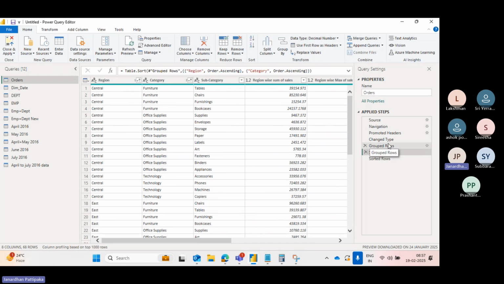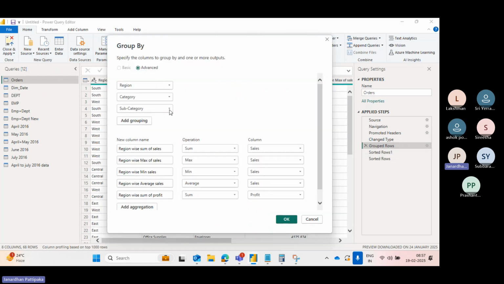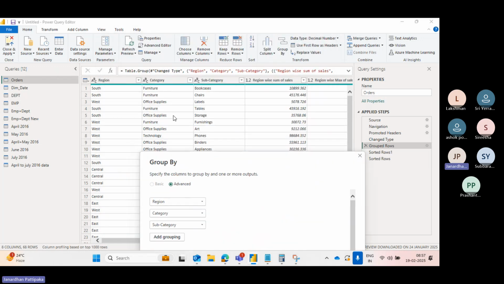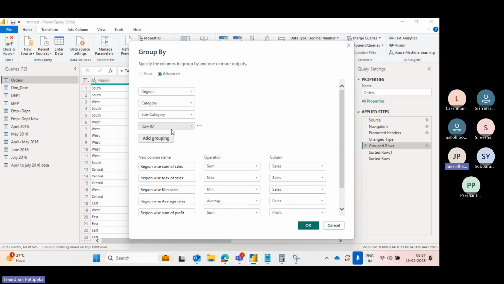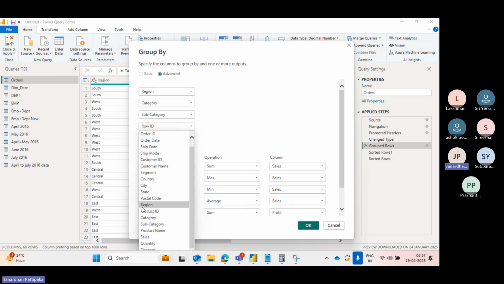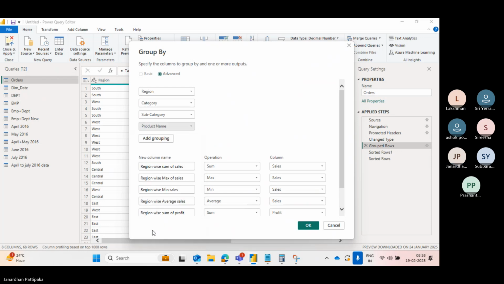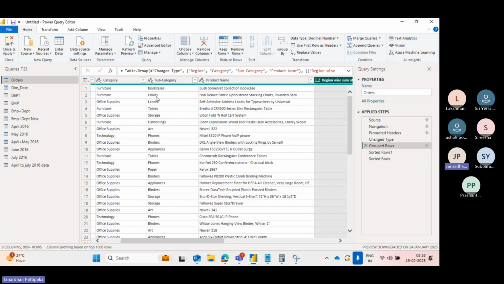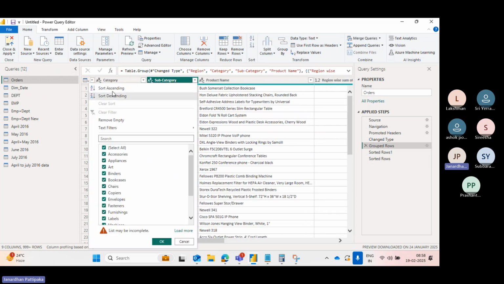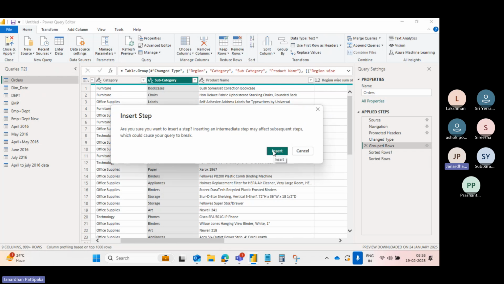Again, not only this, now your client wants to know region wise, category wise, subcategory wise how I'm performing. In subcategory also we have products. Suppose in the category furniture, bookcases, you have many, 10 or 12 products under the bookcases. If you want to see, you can add the grouping over here and you can add the product name also, and click on OK. Again, in the subcategory, suppose you add subcategory wise, ascending, each subcategory, you can insert a step over here.